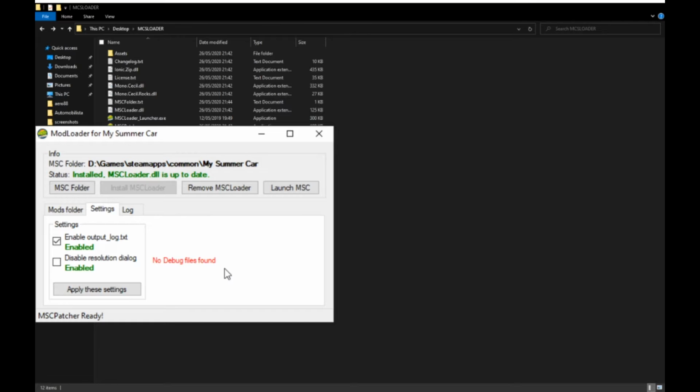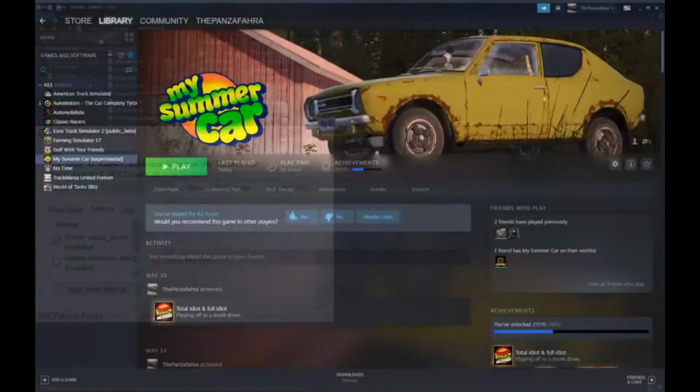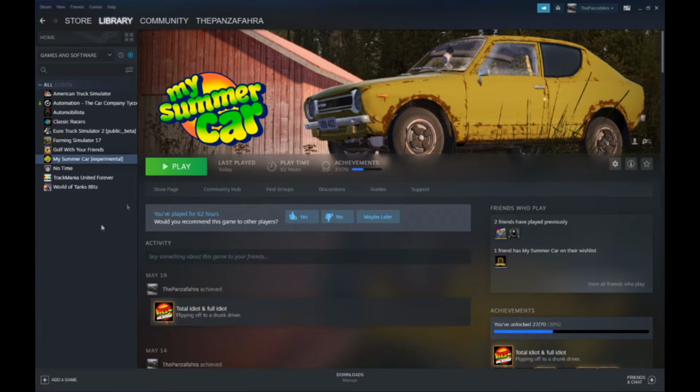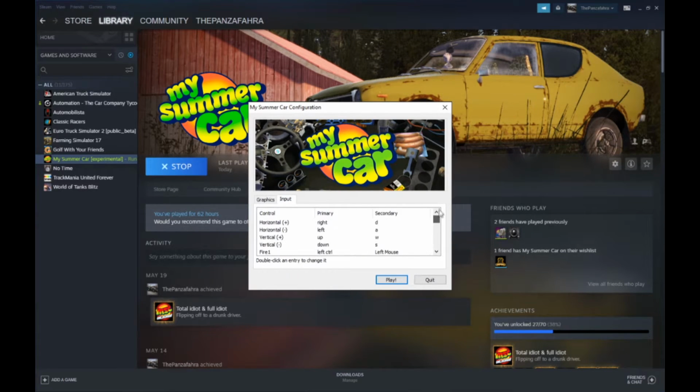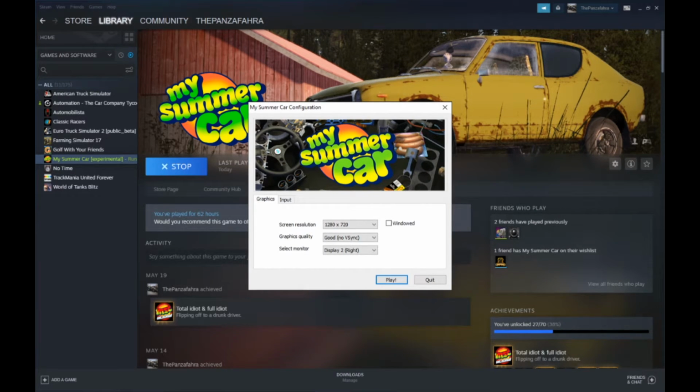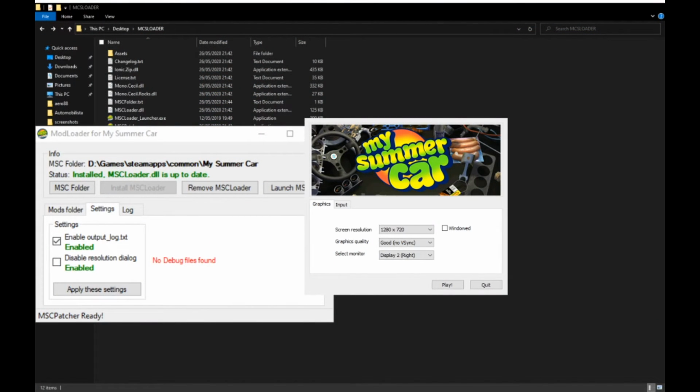Disable resolution dialog is pretty simple. Resolution dialog is basically the startup window in Unity. So let me just switch over to Steam real quick. What the resolution window is, if you click on play and it says launching my summer car, this is what pops up, the configuration. And that is the resolution window, where you choose your screen resolution, your graphics quality, your monitor where it plays on, and whether it's windowed or not. And I mean, okay, you don't want to touch these inputs anyway, because you can't just set that in the game, but this is the dialog that the setting in MSCLoader refers to.